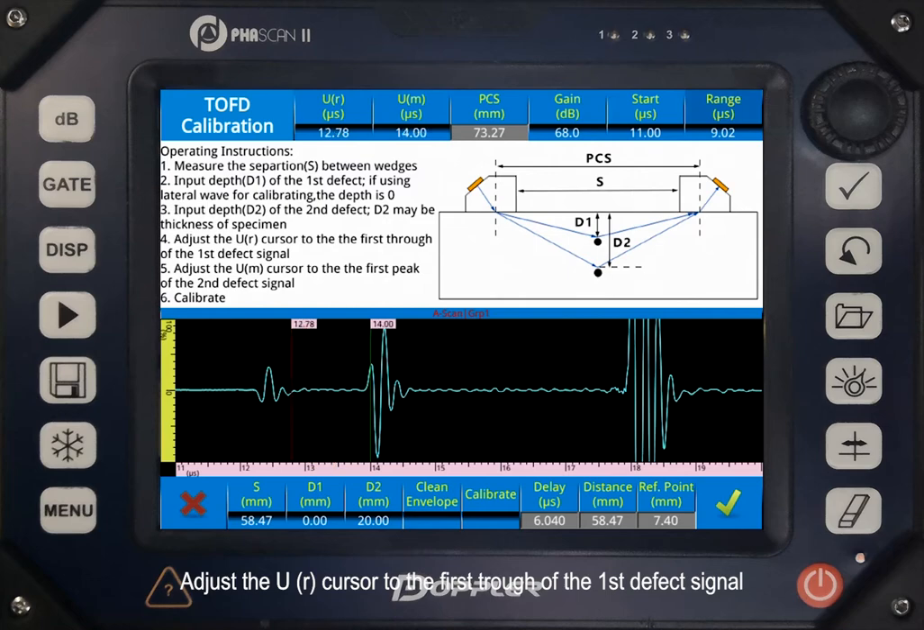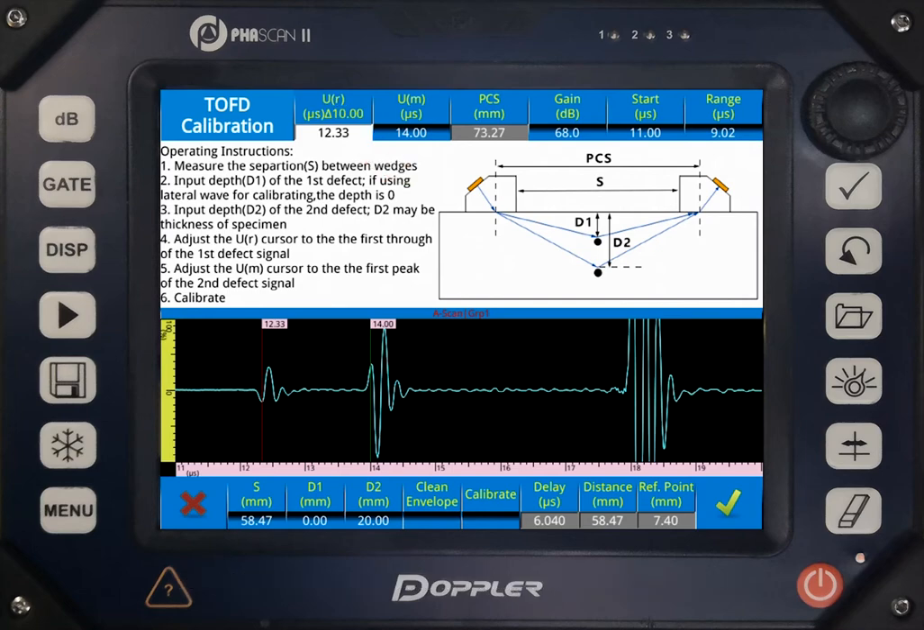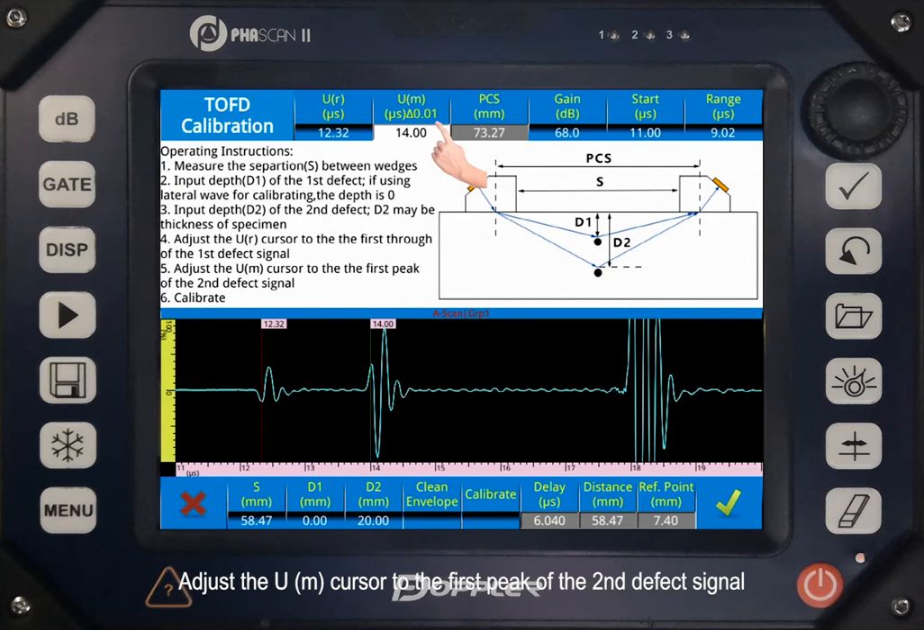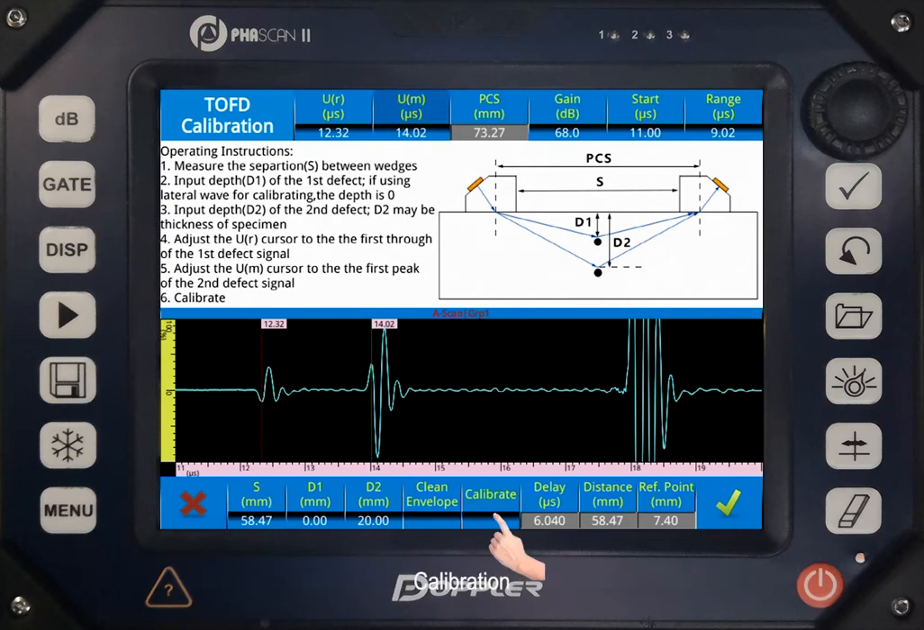Adjust the U/R cursor to the first trough of the first defect signal. Adjust the U/M cursor to the first peak of the second defect signal. Calibration.